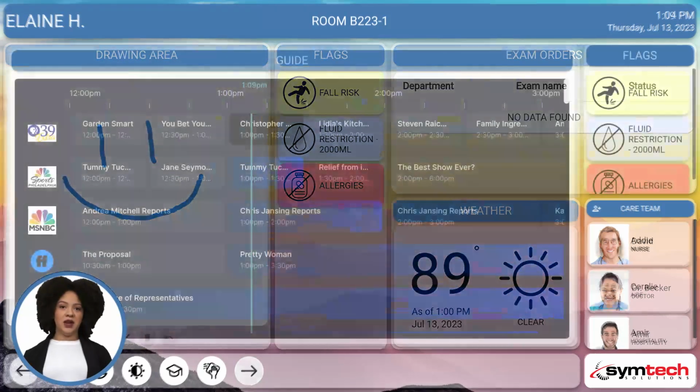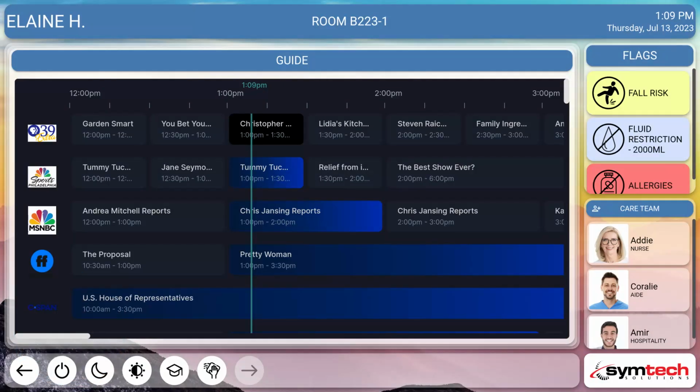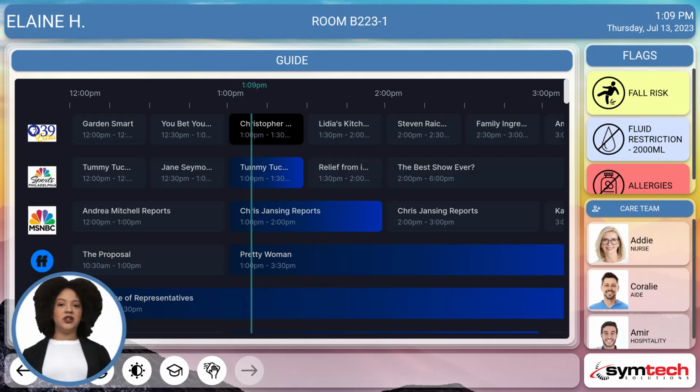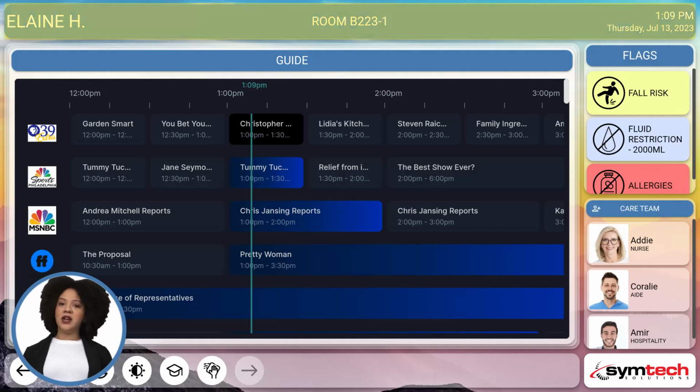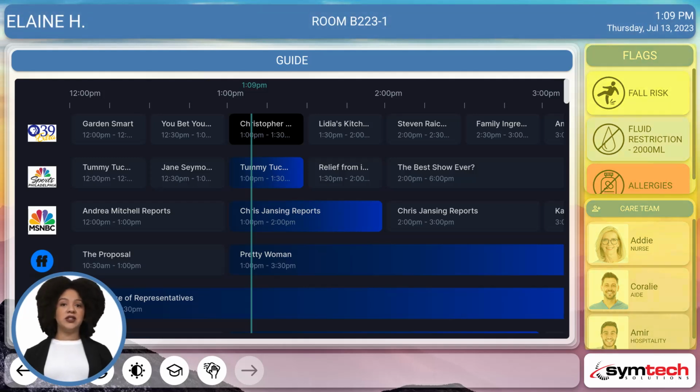The next page is for entertainment. Here you will find the TV guide. Additionally, you will see some of the same information you will find on the home page, including your name, room number, phone extension, date, time, precautions, and care team.